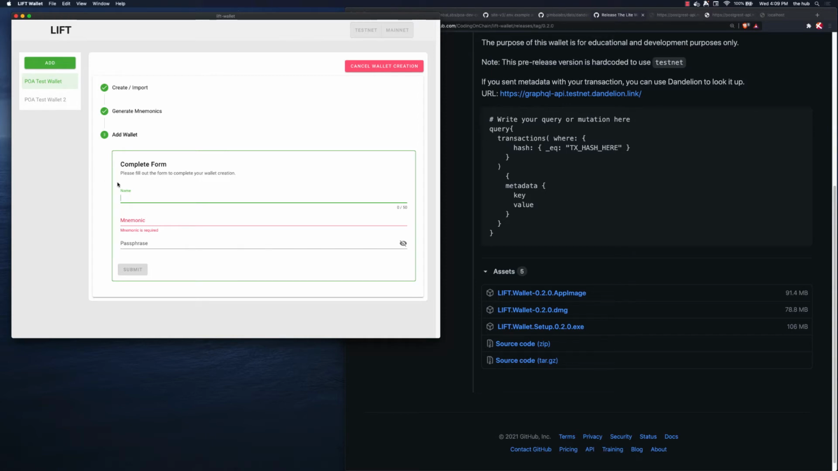All right? So you name the wallet whatever you want. You paste those mnemonic words here, write down a password, whatever you want, and then you'll be able to submit, and that will create a wallet.